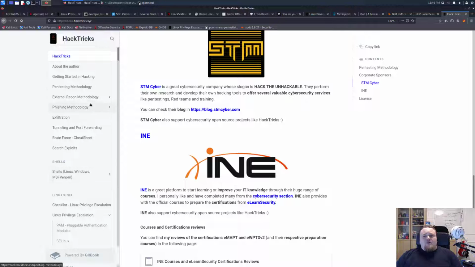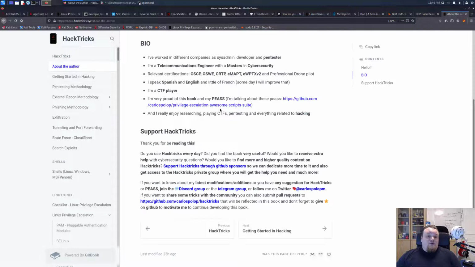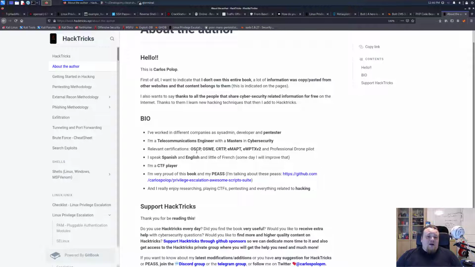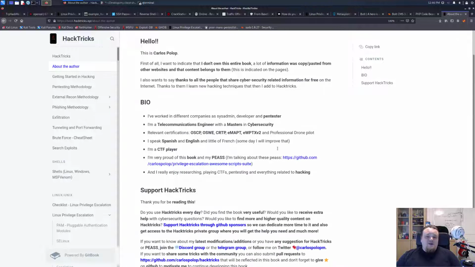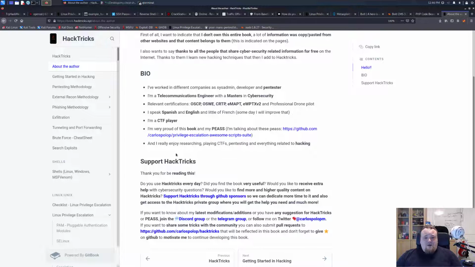So, if you look at the menu here on the left, we see stuff like about the author, which is really cool. You can read about the guy, and he's got different certifications and worked at this and that, and he's a CTF player, and if you want to speak Spanish or English to him, it's going to be fine. I guess it's a him, Carlos.